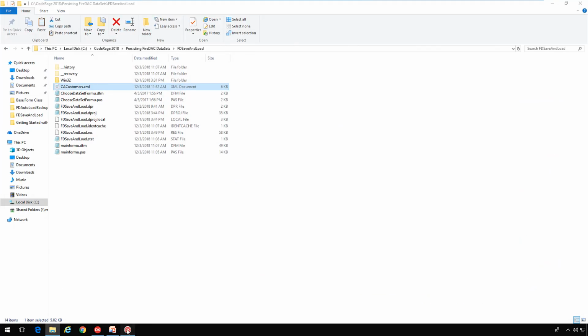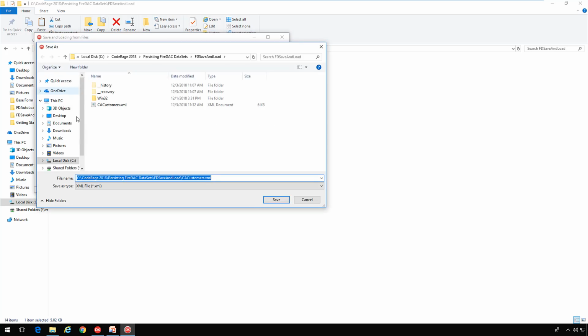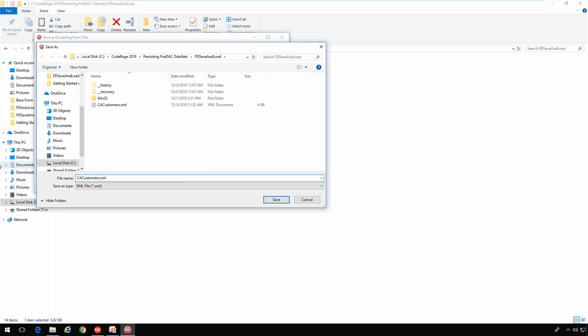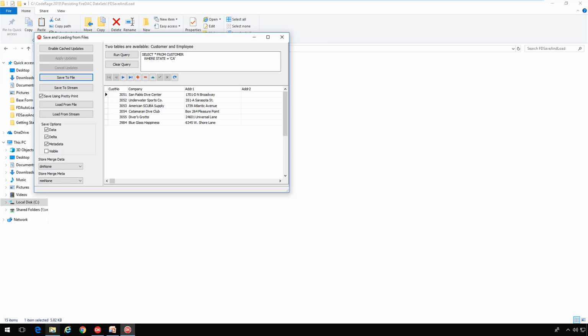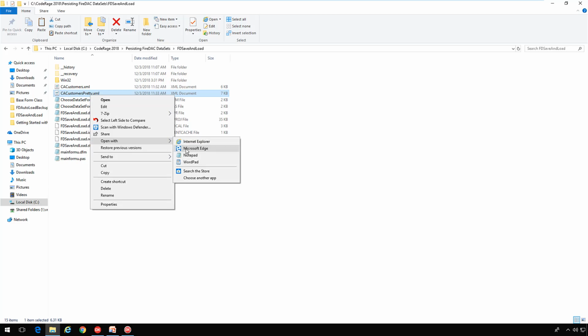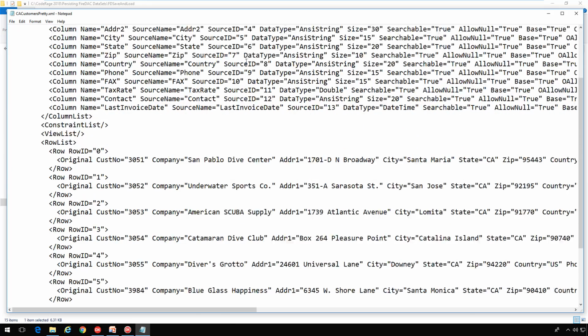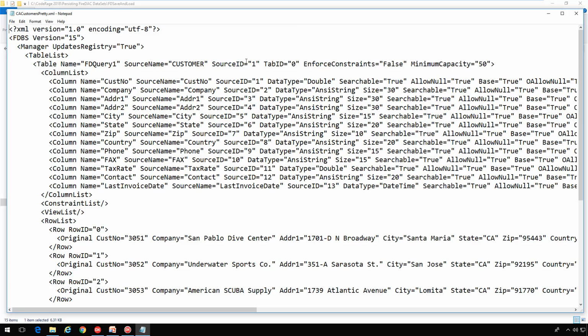Let's save this again, but let's enable the pretty print capability. And we got this CA customers. I don't need all of that, but I'll call this CA customers pretty. And now we'll go down and look at CA customers pretty. And we'll see that it's formatted. Let me turn off the word wrap, and we get a nice, much more human-friendly format of this data.